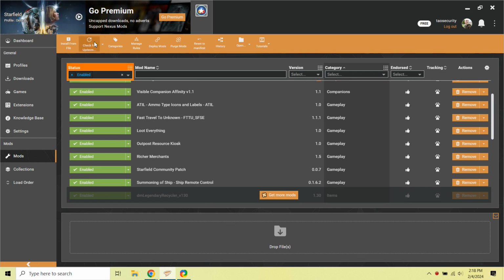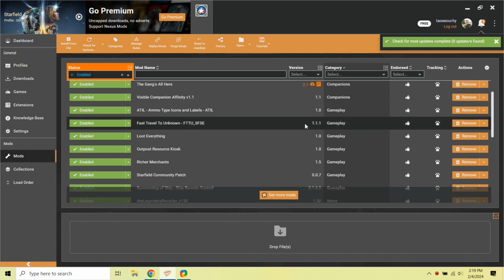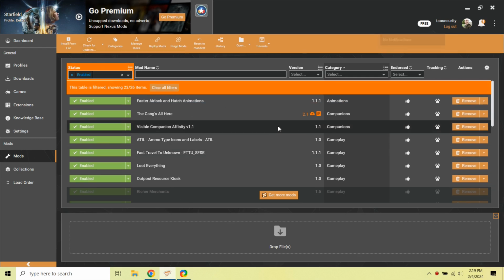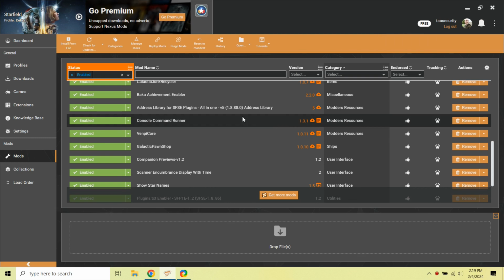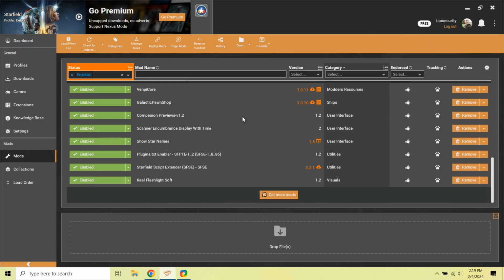But the very first thing you would do is simply say check for updates. And when you run that, you'll get a number that comes back, some count. In my case, when I first ran it, I think there were 9 updates that were found. And as you scroll through, you'll see that there are updates in orange. And there's no way to simply update all of these at once. You have to go one by one.